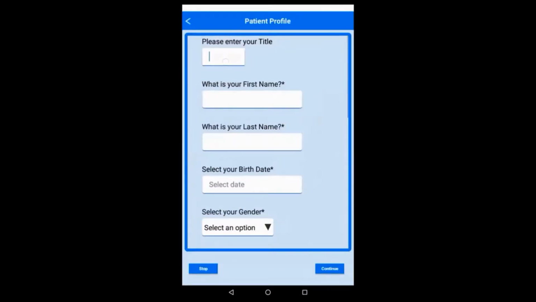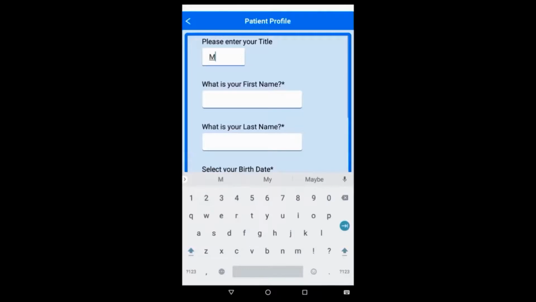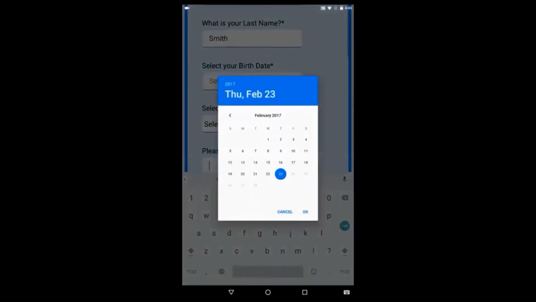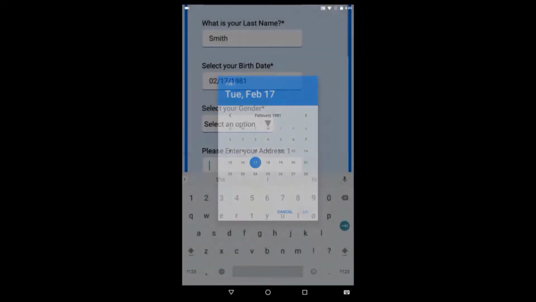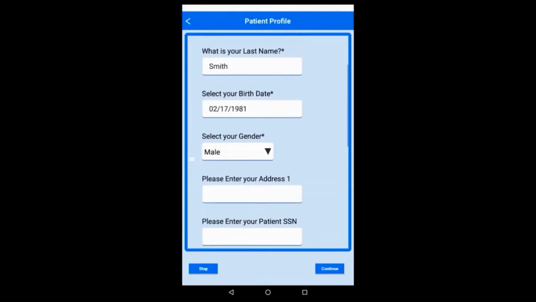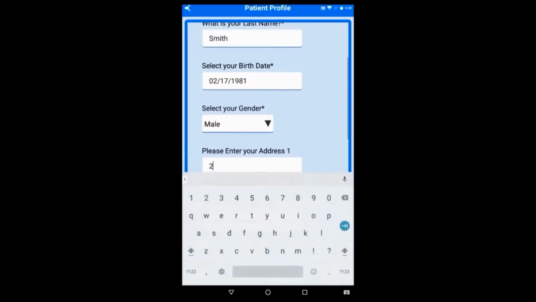After clicking on Continue, the user will be prompted to the patient profile screen, in which he or she must enter profile related information, like title, first name of the patient, last name of the patient, address of the patient, date of birth of the patient from an easily scrollable calendar, gender of the patient from a drop-down menu, city of the patient, social security number of the patient, phone number of the patient.